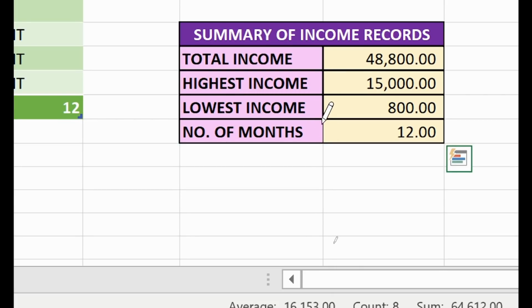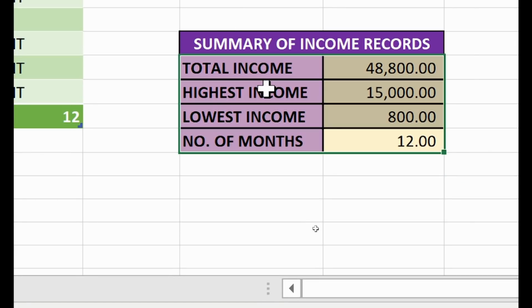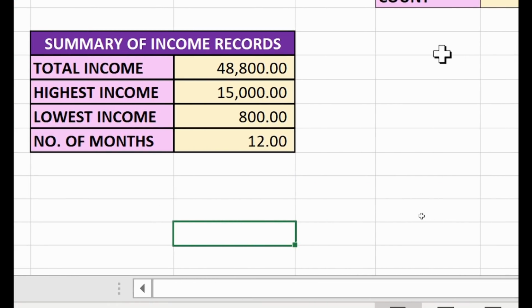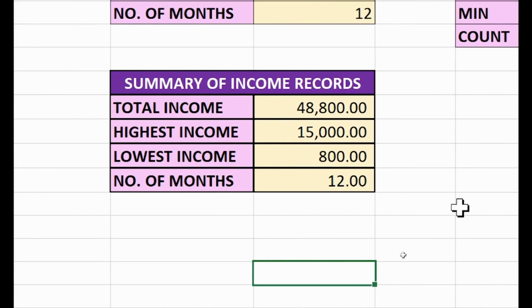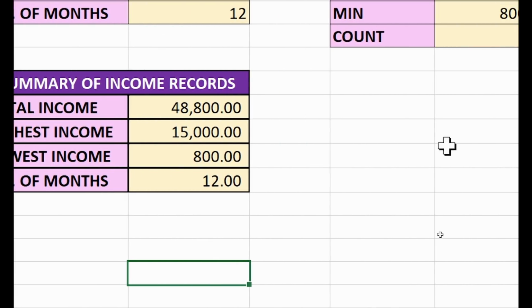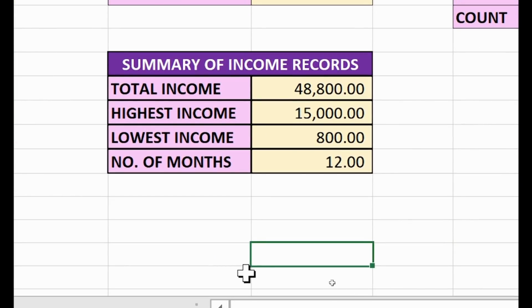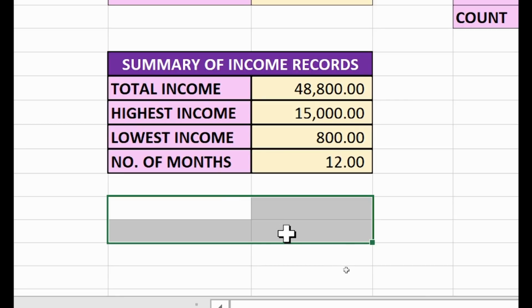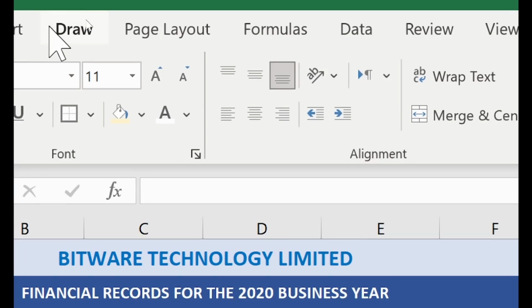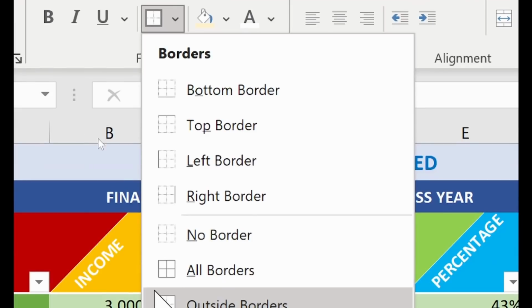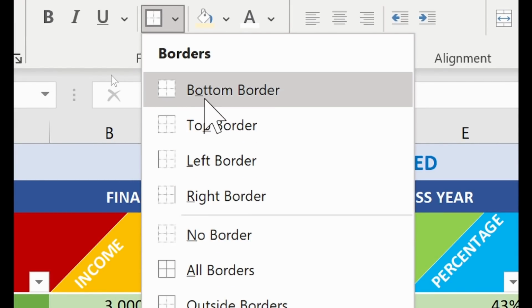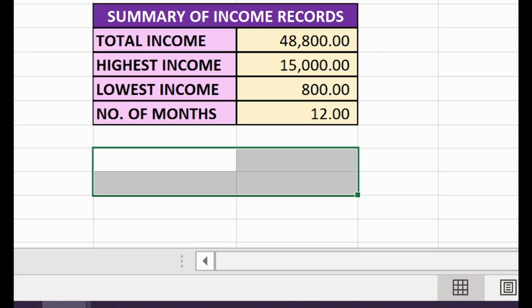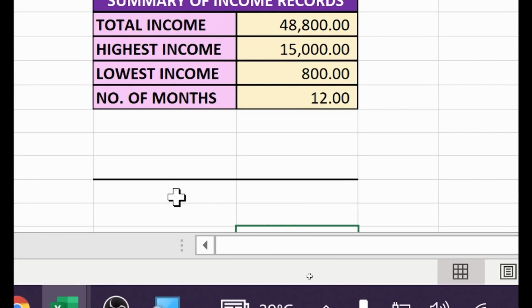I'm done. Now what is really interesting about borders is that sometimes, for example, over here I can highlight this and only apply border to the bottom or the top or the left or the middle or the right. You can do that by coming here and choosing the type of border you want. That's your bottom border. There are some words you may have to just apply border to the bottom.